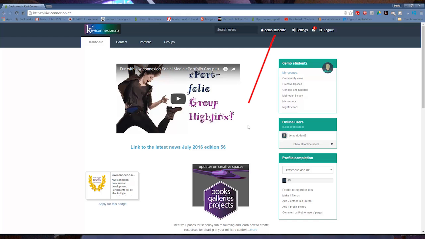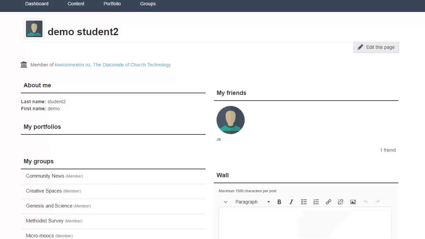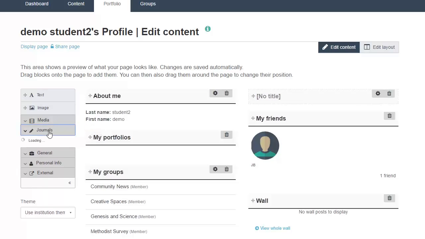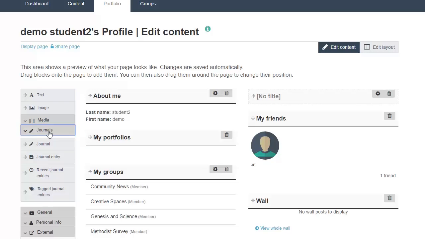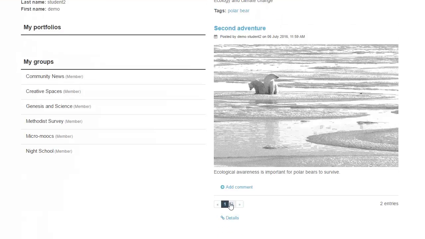To activate his journal and make it public, he needs to put it onto a page. The best place to put it is on his profile page. Well, at this stage anyway. So remember, look for his own name at the top of the page and click it. And you're always taken to your profile page from there. Click Edit Page and look at the list of menu items. And there you will see Journals. Let's add the whole of this journal. And now the journal is showing.